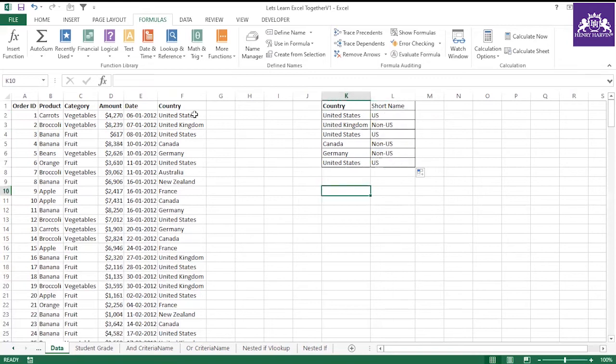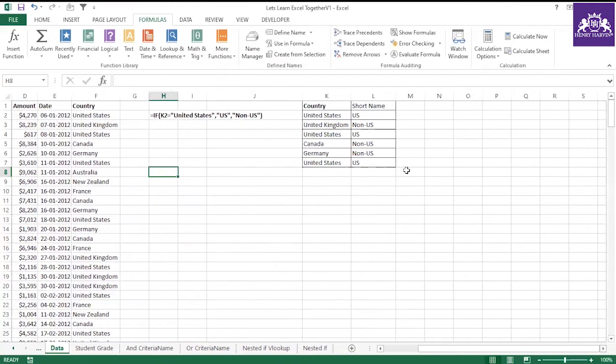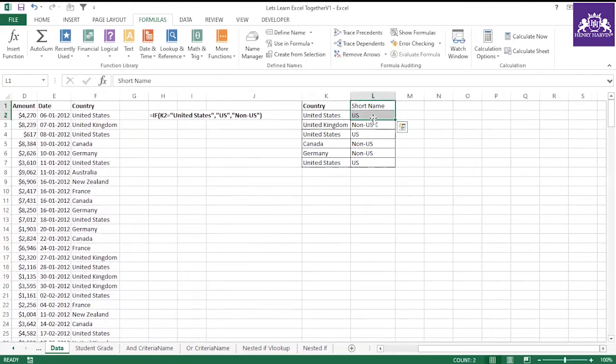Let me have some more examples, maybe differently, to help you understand better. Let me type this formula here to help you understand this one. So now the condition is over here. We'll use this function differently. If the United States, it will tell non-US. All right, this is clear.